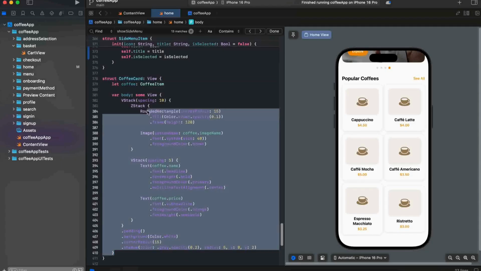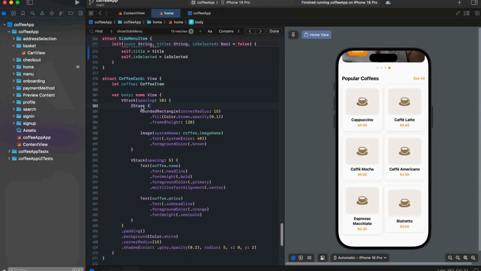We are defining a design in here inside the VStack, inside the ZStack. As you can see, we have a rounded rectangle and one image. And inside the vertical stack we have coffee name and coffee price in here.